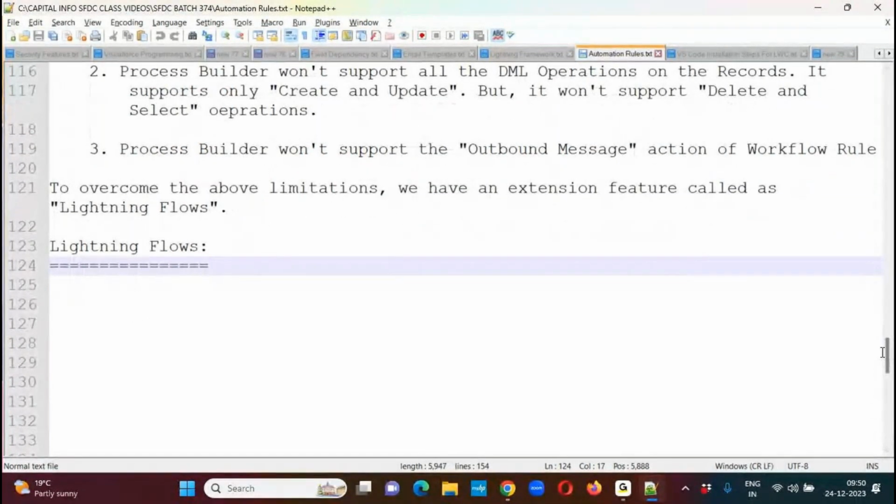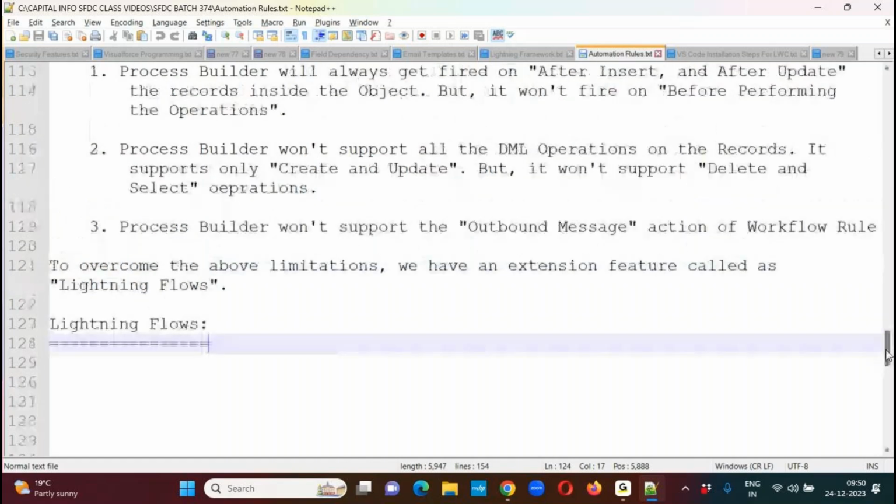So in the previous session, we have discussed automation rules. We have discussed what exactly an automation rule is, what we can do with the help of automation rules in Salesforce, and what kind of automation rules we have in Salesforce. We have discussed the two automation rules, workflows and the process builder.